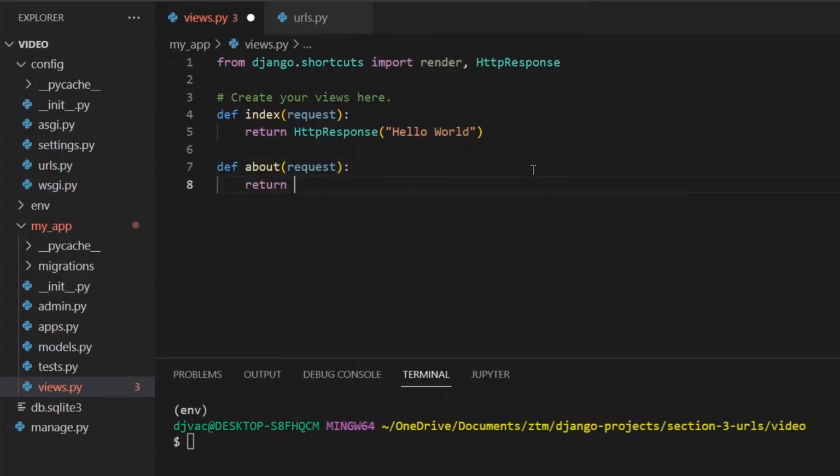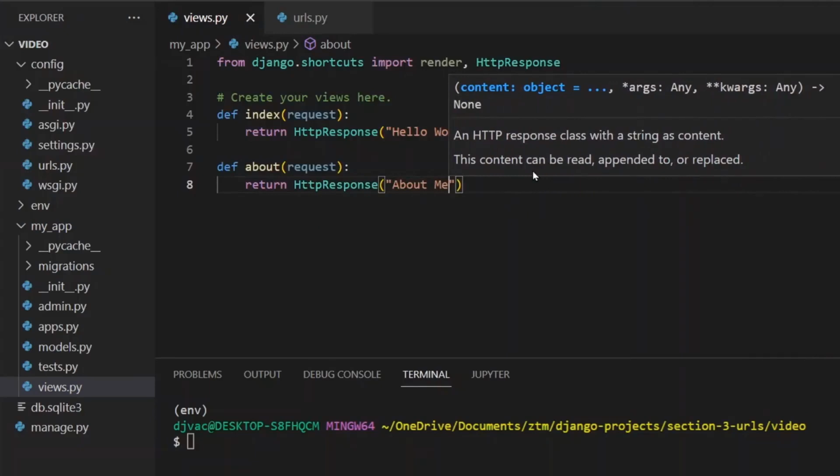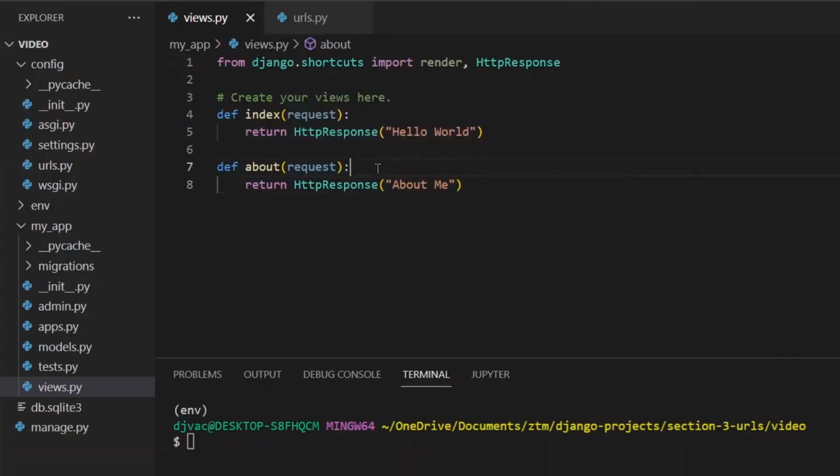And then again, we can return something. So we can return another HTTP response, and we could say anything. We'll just say about me. So we have the view set up. Now we need to tell Django when to fire this view, this function.